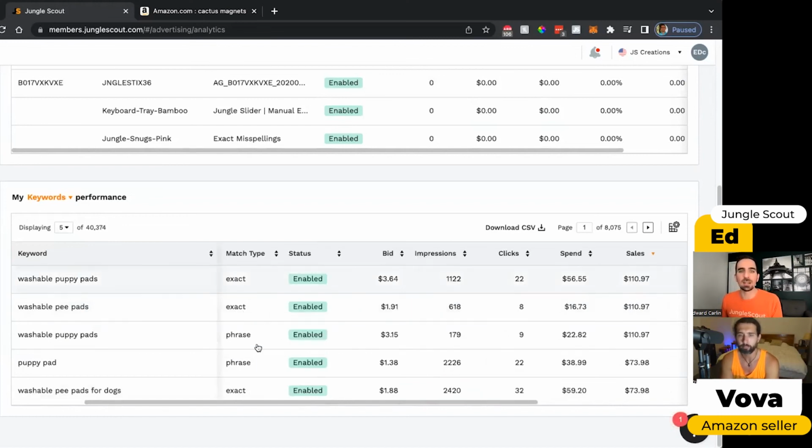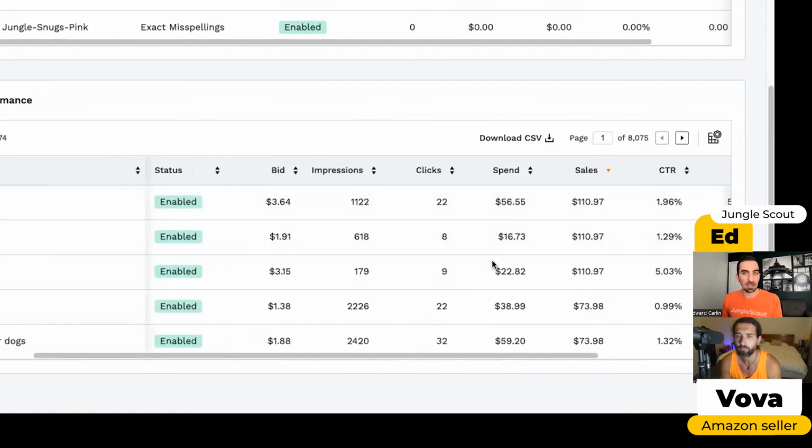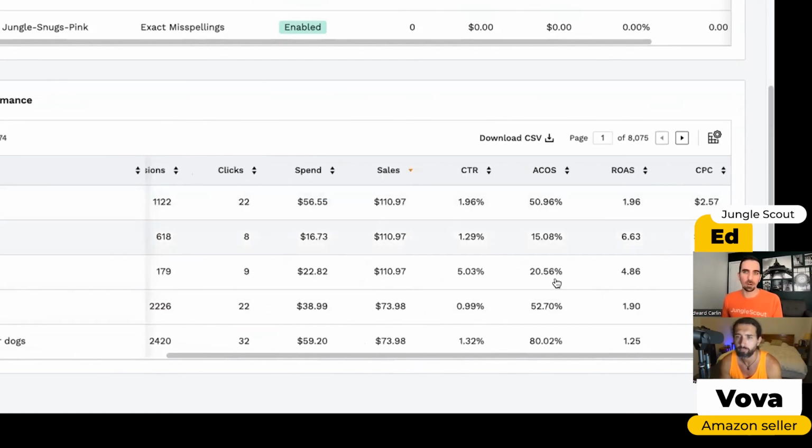But again, this will just show me the match type that we set up for the campaign, what we're bidding for this particular keyword phrase, how many people have seen the ad because of that keyword search, how much we've spent on that keyword, all of this good stuff here.